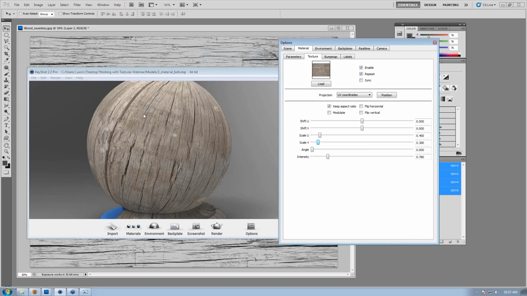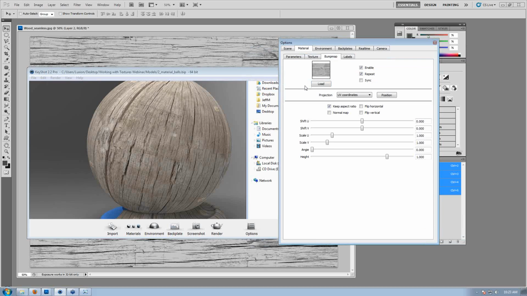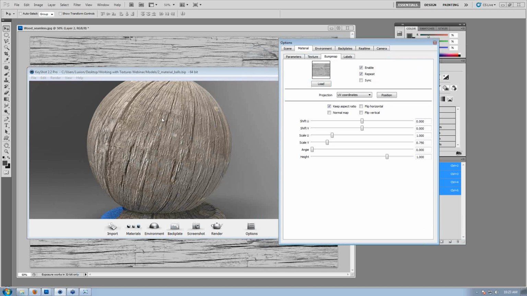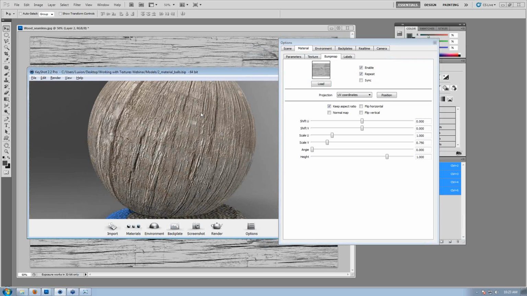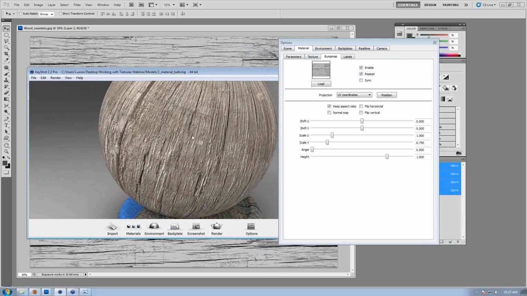Okay, so let's load this onto our model and see what we come out with. Okay, so now we are starting to create that illusion of depth just through this black and white image.